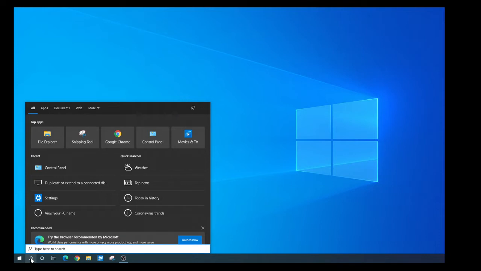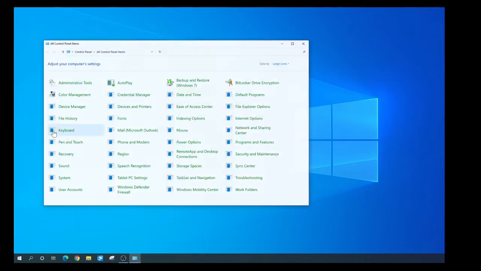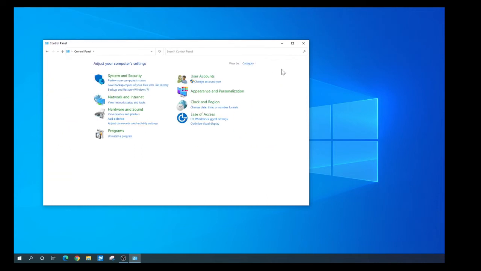So I am going to type in control panel. I can click enter or I can click this option here. So I'm going to click here, and all of these items here are in the control panel. It came up on mine as view by large icons, but what normally would come up to start possibly would be view by categories, and these are the categories in the control panel.